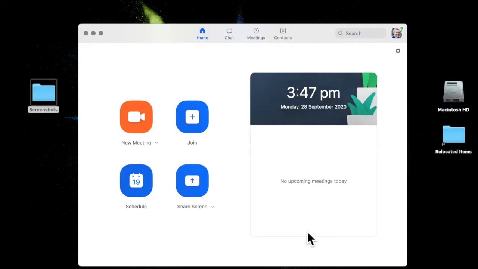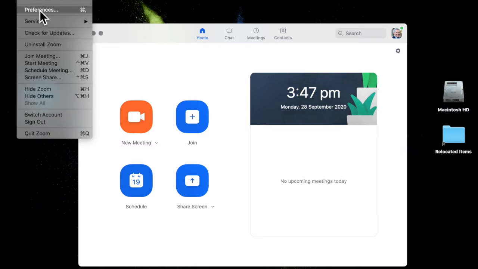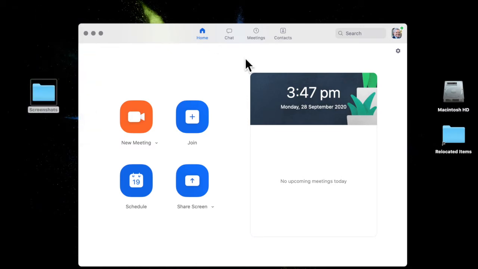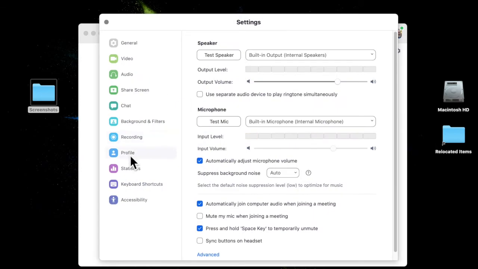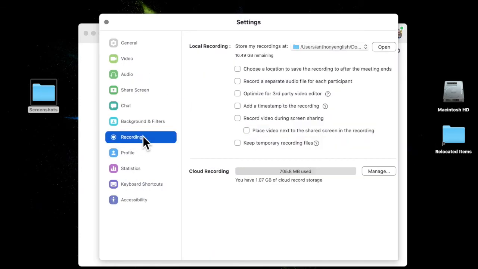So on the desktop in the Zoom app, you go to the top left, zoom.us, to Preferences, and then you select Recording. Now for local recordings, you can add the timestamp here. Cloud recording, it's a little bit different.